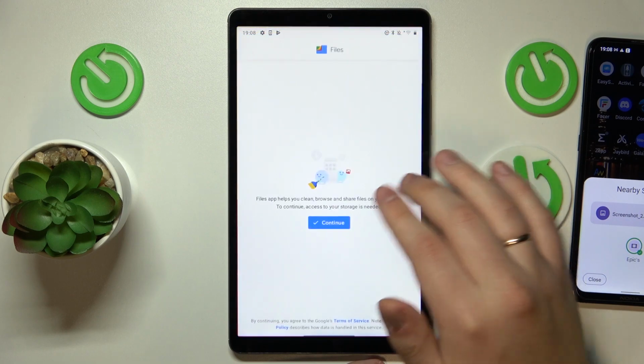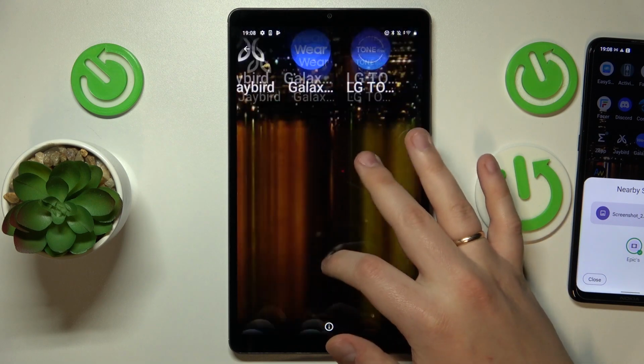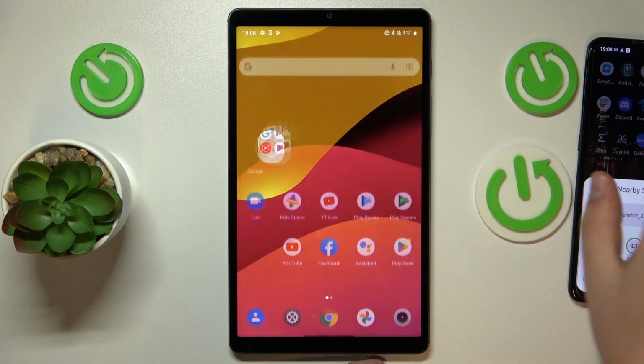Already, so as you can see, the picture was successfully transferred. So that will be it for this video.